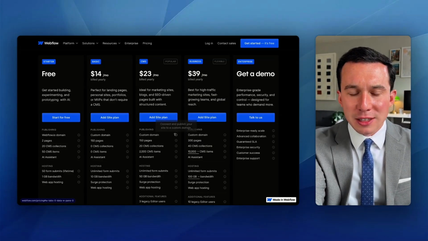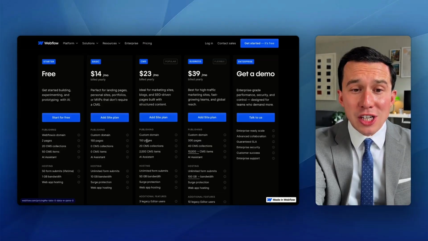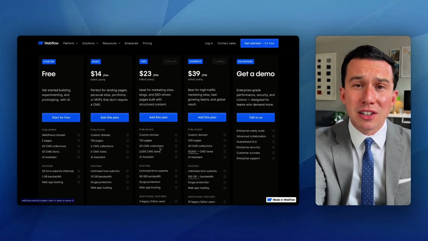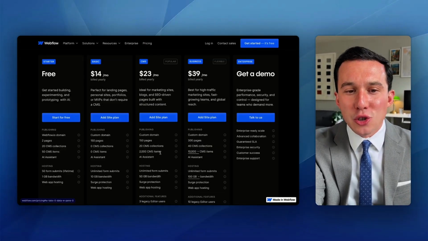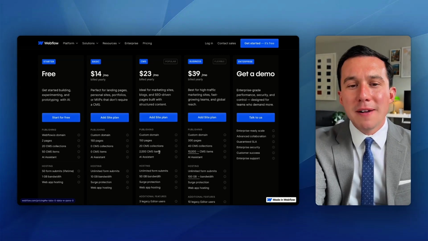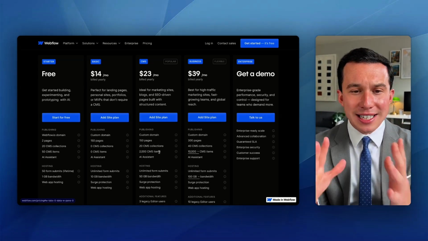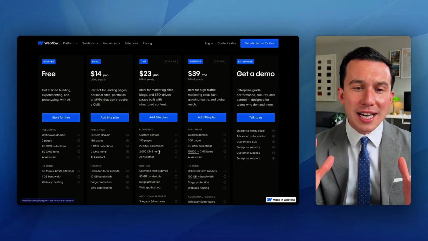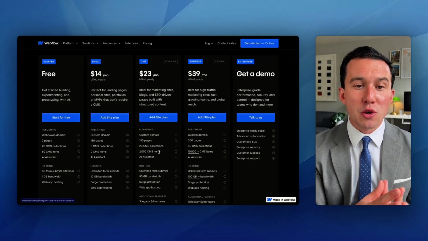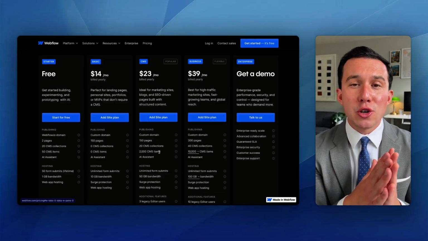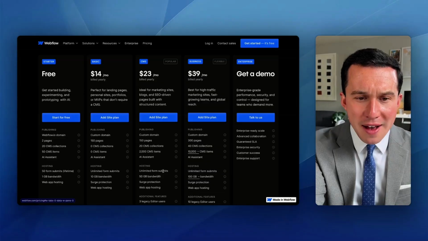You're going to have the custom domain. You're going to have 150 pages. You're going to have 20 CMS collections. And then within that, you're going to get 2,000 CMS items. So that's kind of separated from the 150 pages. Those are static pages. These CMS items are all the different collection items, essentially. So across up to 20 different CMS collections, you could have 2,000 items, and then you have all the hosting information here.